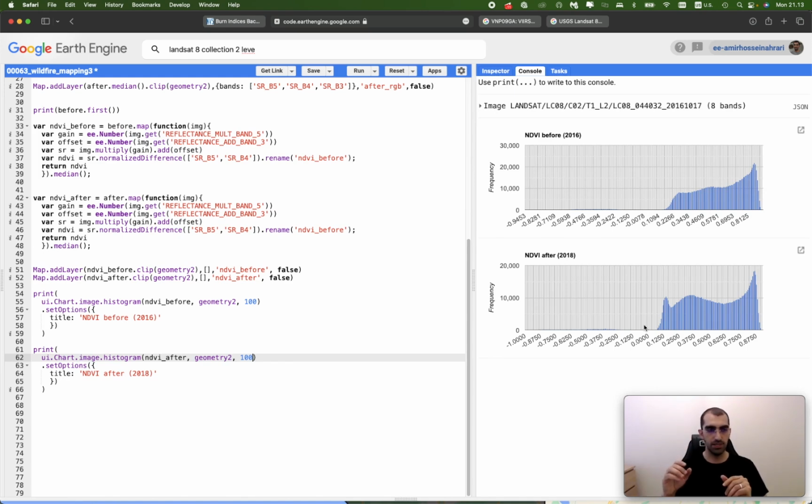In the next step, I'm going to show you how to highlight the regions affected by the wildfire with more accuracy in a single image instead of comparing two histograms or comparing two images for different dates.